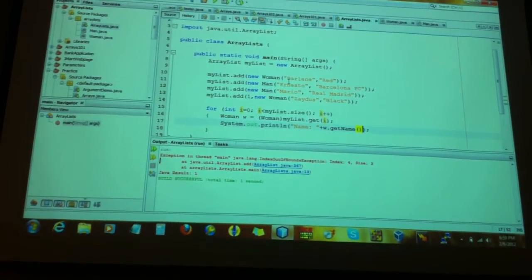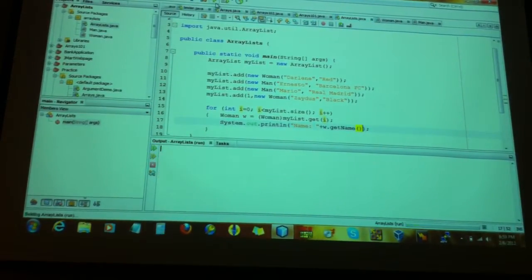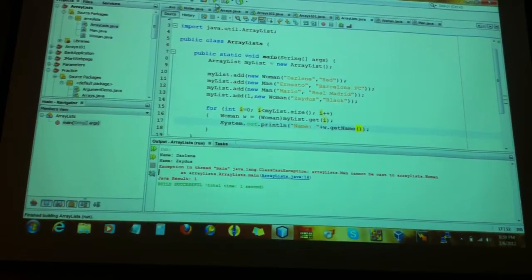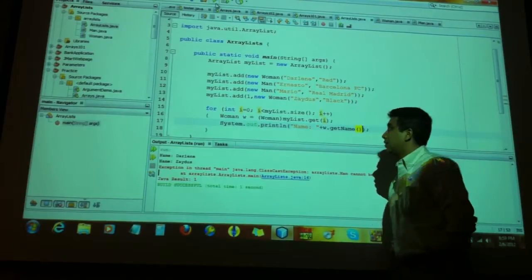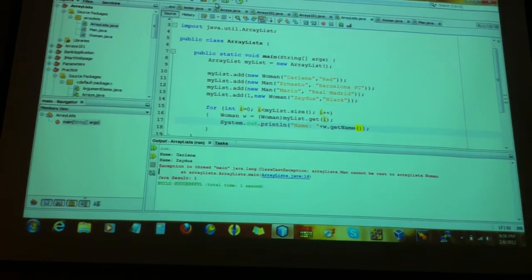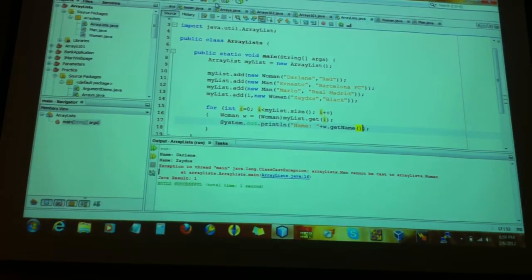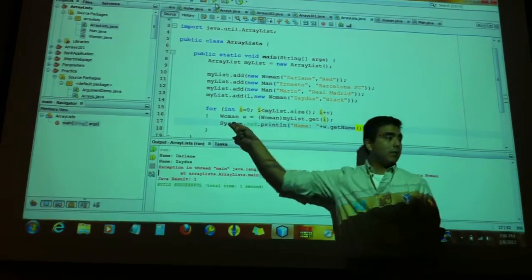No. Let's see. It crashes. Well, what about the man? It worked for Darlene, and it worked for Sadie. Why did Darlene and Sadie work fine? Because Sadie was on position 1 and Darlene was on position 0. So those two were first, and those two got converted successfully into a woman because they are women, right?